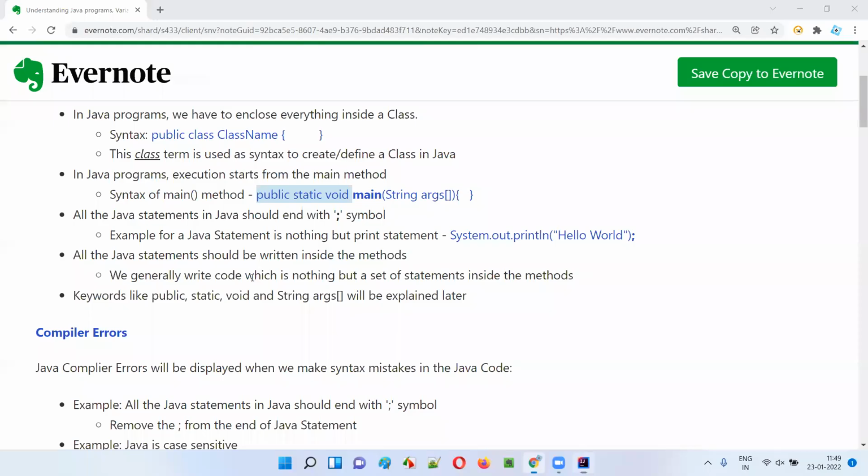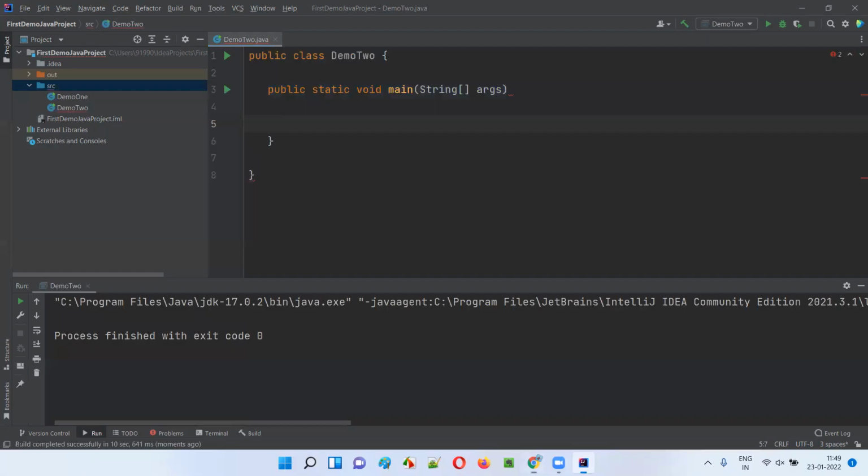The reason behind that is, in Java programs, execution starts from where? The main method. Okay, this is the starting point. When you run this entire code, Java will start running the code from here. From here only Java will run the code. The main method will be running in Java first.